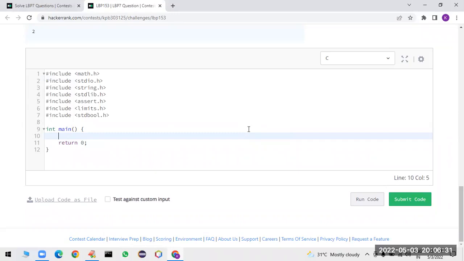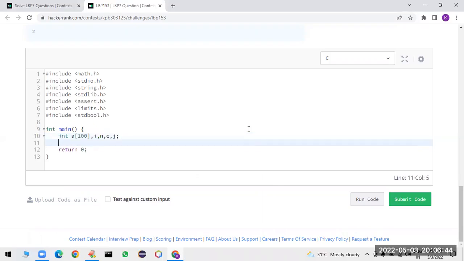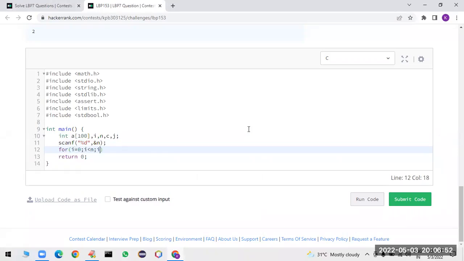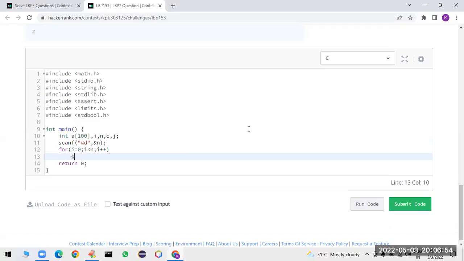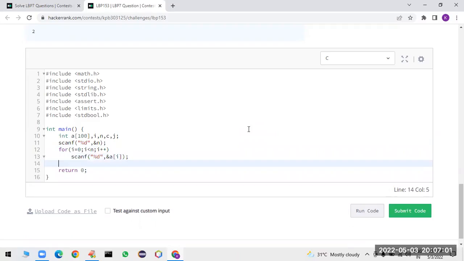Sir, I am taking an integer array a of maximum 100 elements, and i. Sir, somewhere count is required, some other variables are also required. So first I want to read the size, sir. %d comma &n I am taking. Then for i equal to 0, i less than n, i plus plus, scanf %d comma &a[i]. We are going to read the elements.